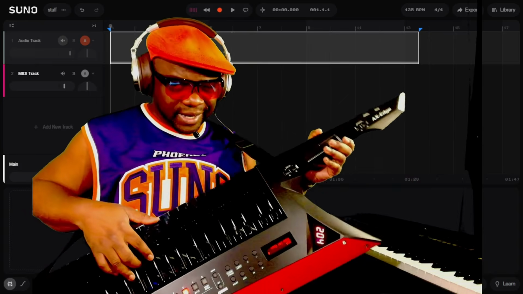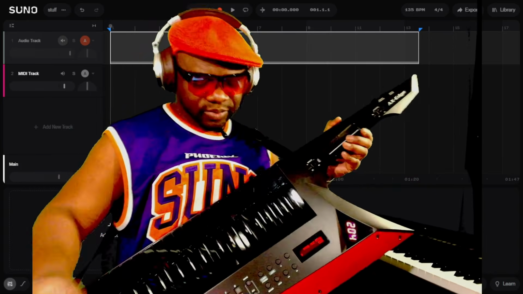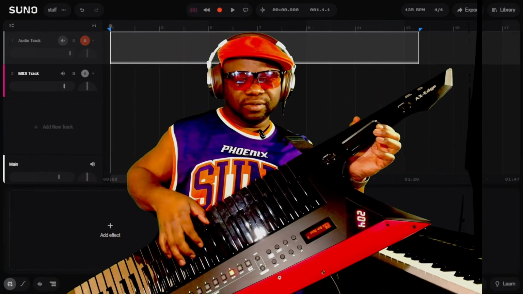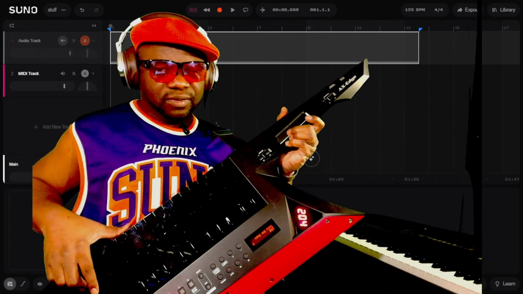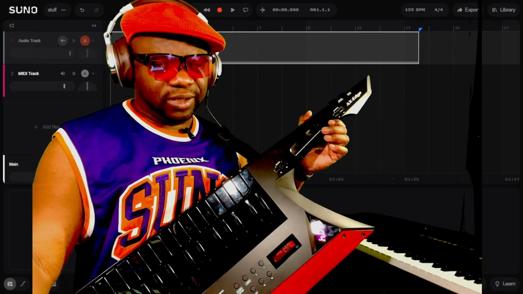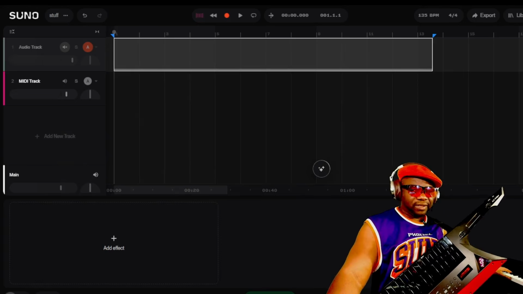Here I have my Roland Axe Edge guitar, and this is what it sounds like before Suno. So I've got that idea going in my head, and what I'm going to do is take this into Studio, and I'm going to create a backing track.